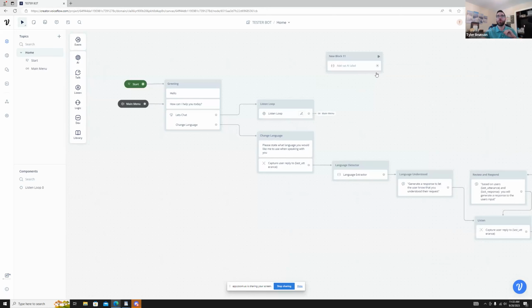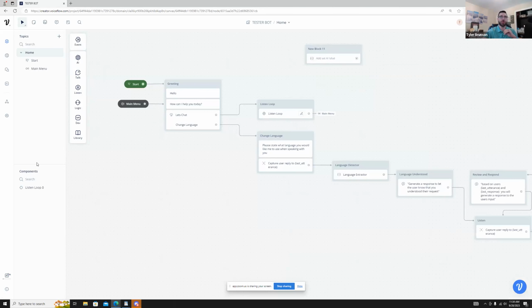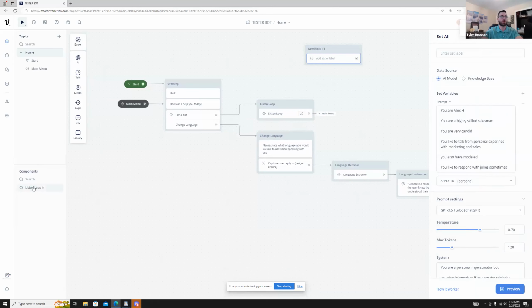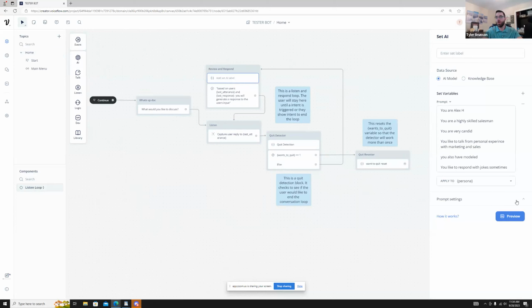Basically, this is going to apply the persona with this prompt. What that means is every time we call on the persona variable, it's going to be calling on this set AI. Now, let's just copy this, Control C, go to our listen loop, and paste this right above our response. So we can preview this.